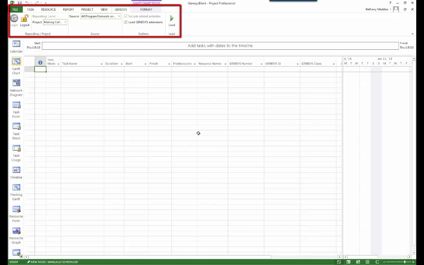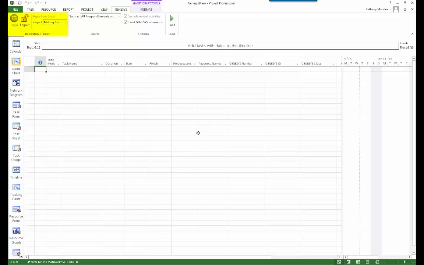There are several sections on the ribbon, which are used to control access to the GENESYS data. The Repository/Project section shows which repository and controls which project you are accessing. Once logged in, you can simply choose a project from the Project dropdown. The Source section allows you to select the information you would like to import from GENESYS. A set of options have been provided for you that offer combinations of class entities that are commonly used in project management. I'll get all program elements and program activities.